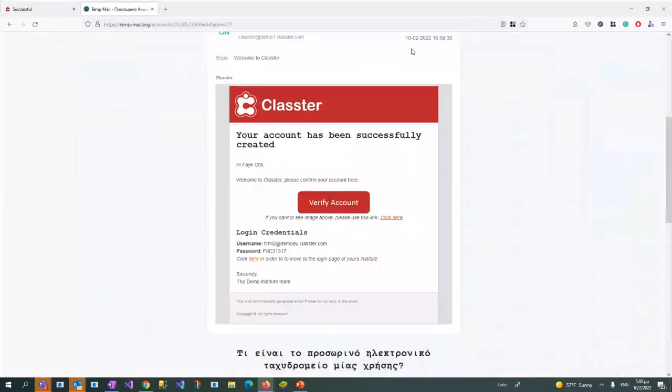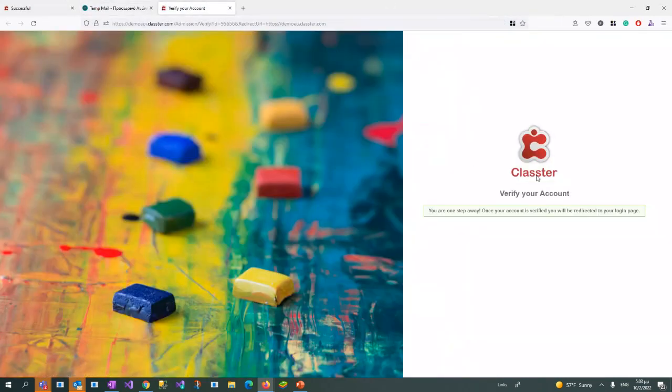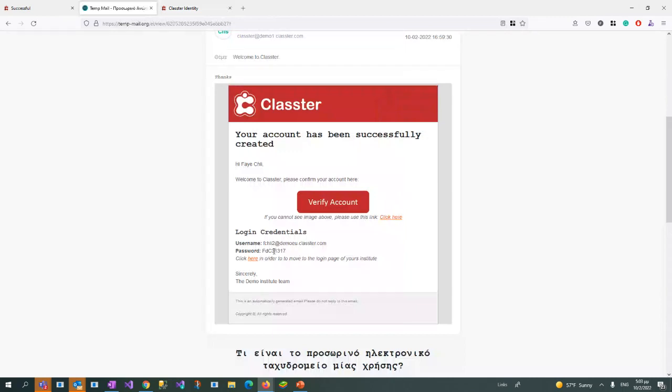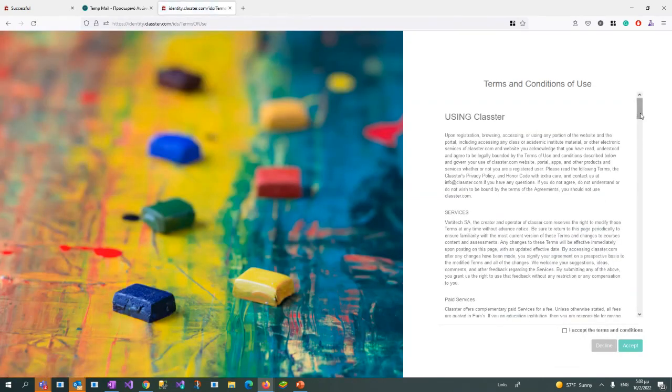I will go back to my example. I will verify the account. I'm one step away. I will be redirected to the login page when the verification is completed. And then I take my username and my first password from the email, and I will log into the application. All users have to accept the terms and conditions from Classter. You have the option to add your own terms at the end of our terms if you want.